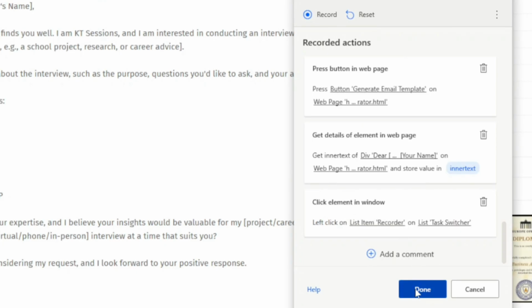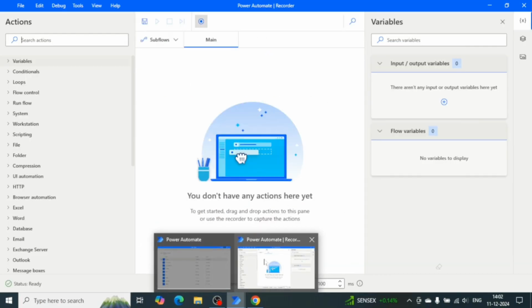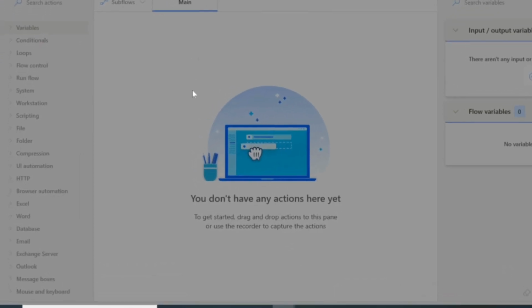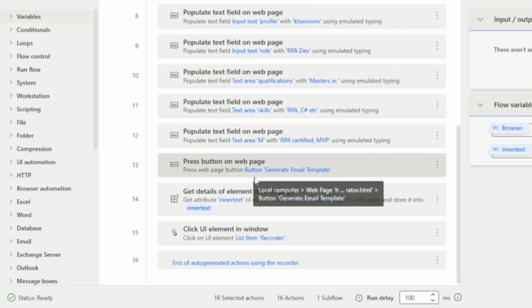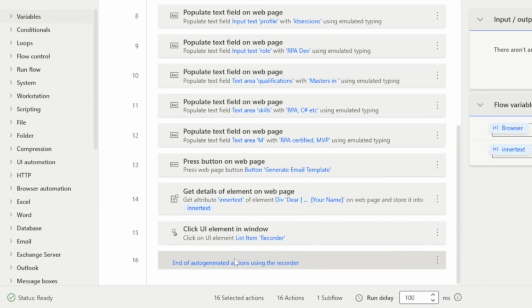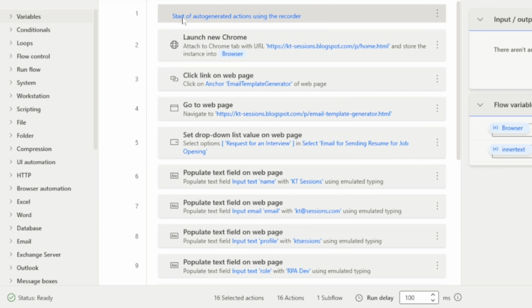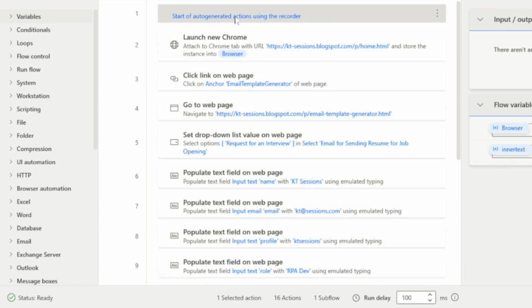As soon as we click on done, we can go back to our flow, and here you can see all the actions which we have performed. So our Power Automate Desktop recorder has successfully captured all these steps. You can see in the beginning it has added the comment, start of auto-generated actions using the recorder. So now you can see the first action.